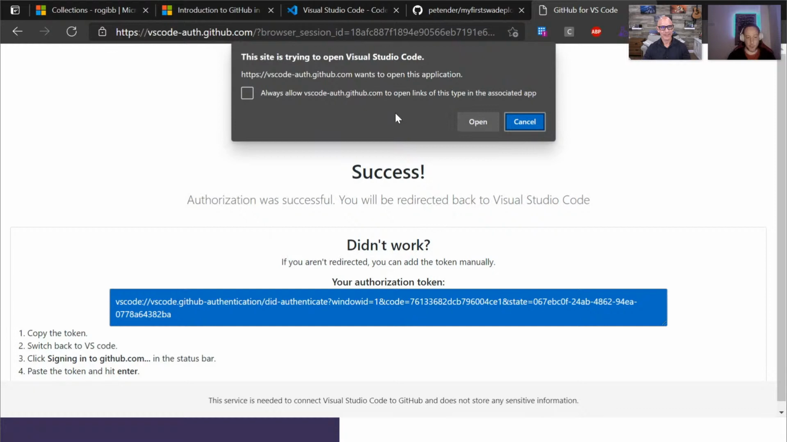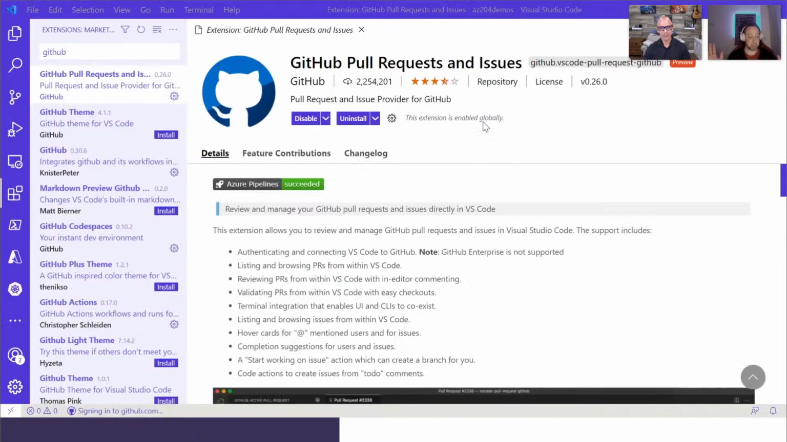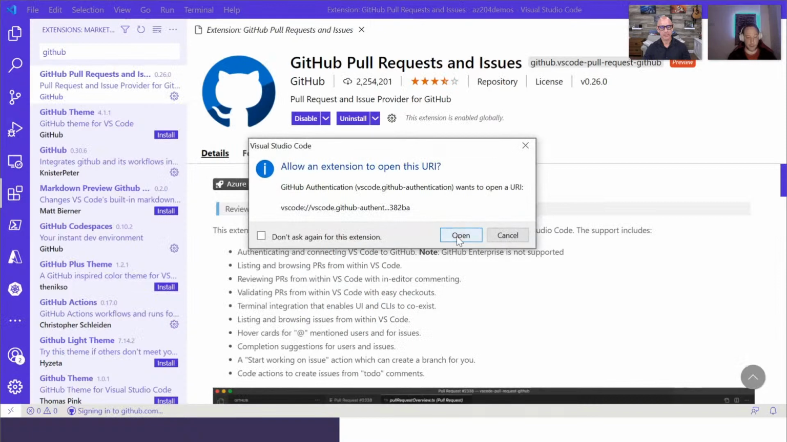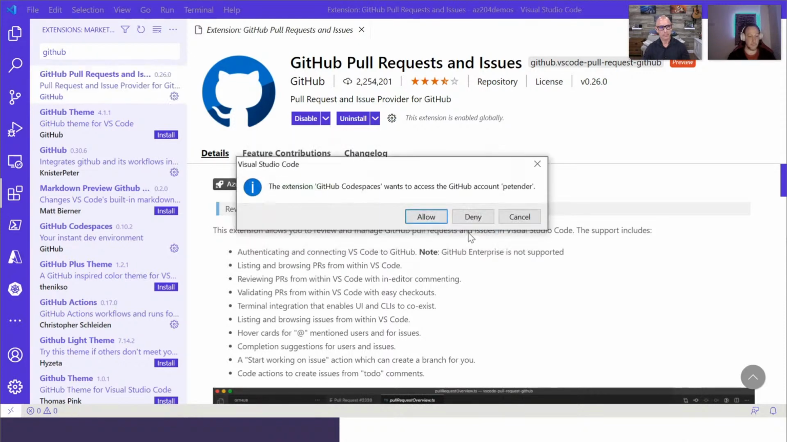Success. Site is trying to open Code. Cool. So that's literally what John was talking about, right? Where you start with Code, you go to the browser, and then you go back to Code. So, a little piece of magic. Do I want to open an extension? It's coming from Git. Just a warning for the audience: don't just click open without validating that it's coming from a safe source. It's VS Code and GitHub authentication. Sounds good. And that's basically everything we need to do.